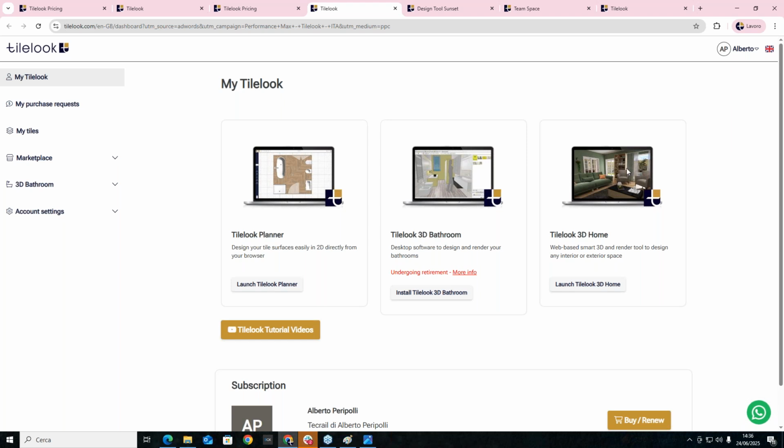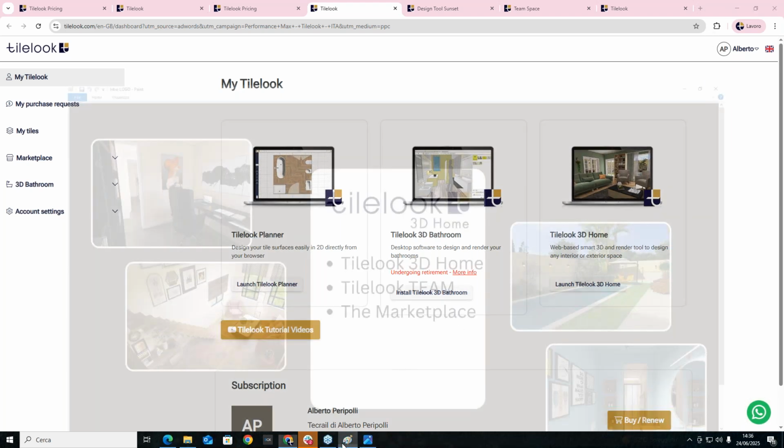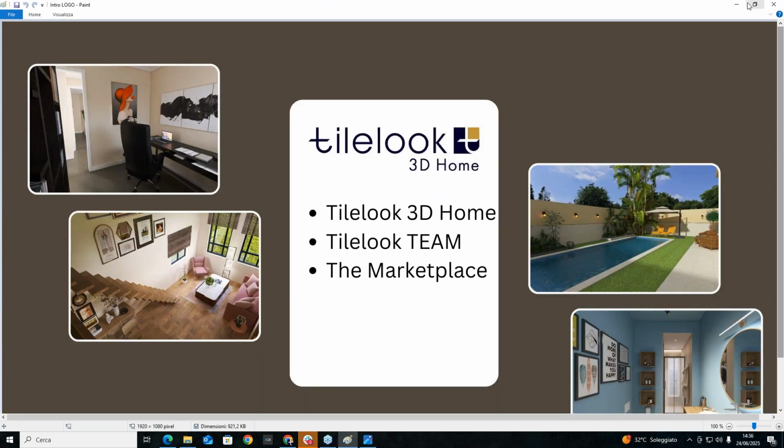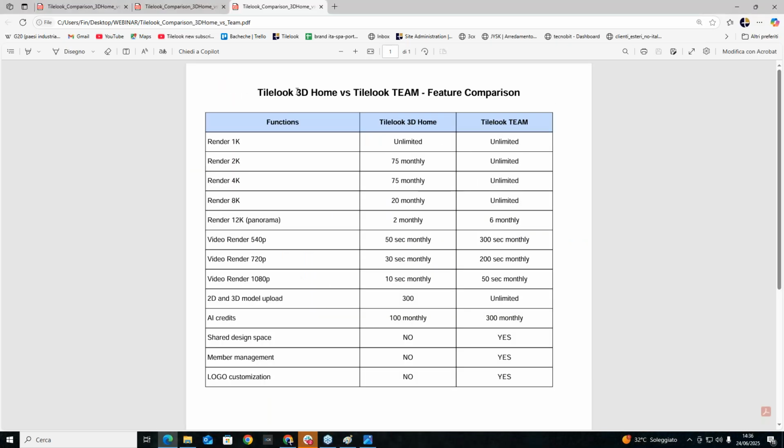typology of subscriptions. And now we have also, as I said before, the team version. Here, of course, you can find all the differences in details inside the Tilelook price page, but here you have a clear visual of what are the main differences. So the Tilelook team is focused on providing a software where people share a common space.